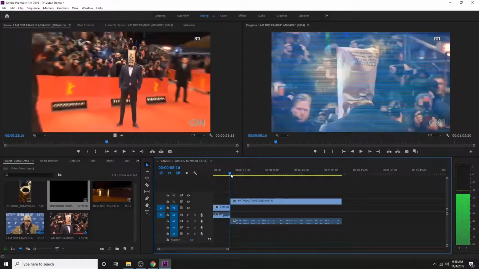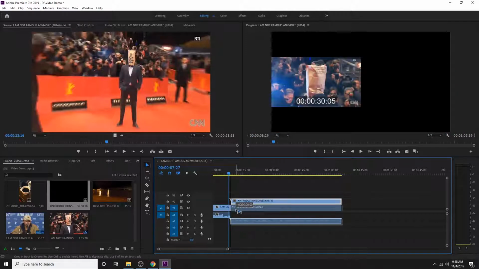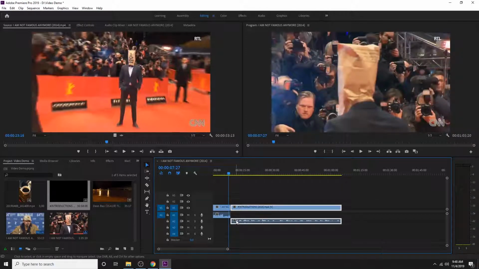So one of the things I can do is, between these two pieces of footage, I can right click and click add or apply default transitions. Oops, excuse me. I'm going to need to put this on the same track. So again, right here, apply default transitions.